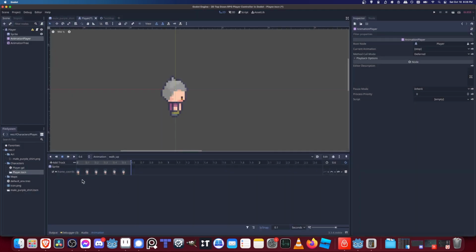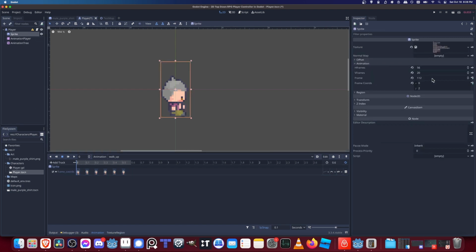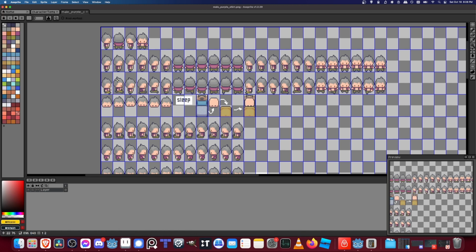So walk up, I'm going to select the first frame coordinate, or rather, actually easier, let's click on sprite and let's increase this value to 6. I think that's where the frame starts. And once again, you can always just go look at your sprite sheet and just count the number of frames.